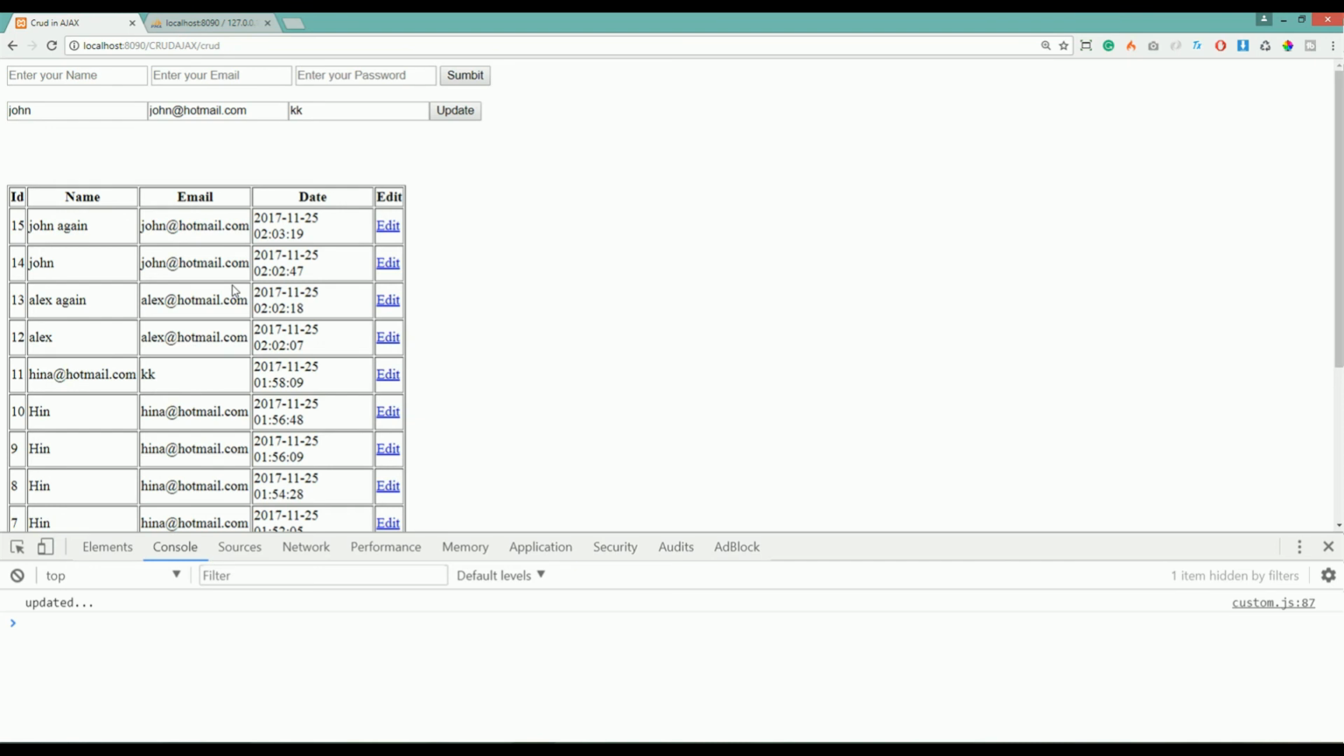using AJAX call. So whenever you have updated your section, how can you update this field as well, or these fields as well? So how can you do that? Because you are updating John's name, email and password. You are not showing the password here, but you are showing the name, the email and the ID here. So how can you do that?